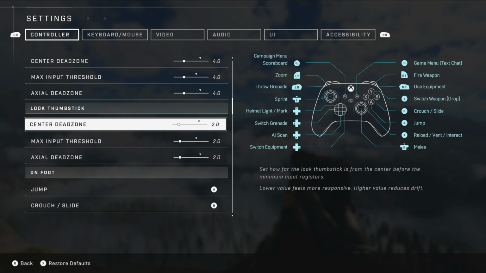I find the right stick, I would recommend having it lower. I have it at half, because you want to be able to really get precise long-range engagements. And let me show you what I mean by this with the sniper rifle. So, if an enemy is at distance with the sniper, you don't want to have it so it's doing this.